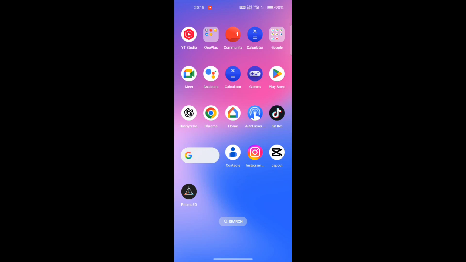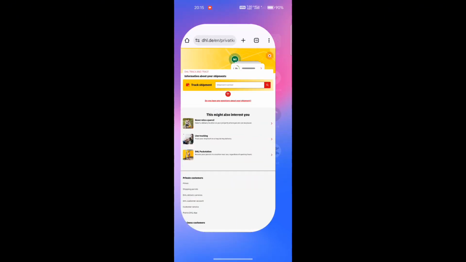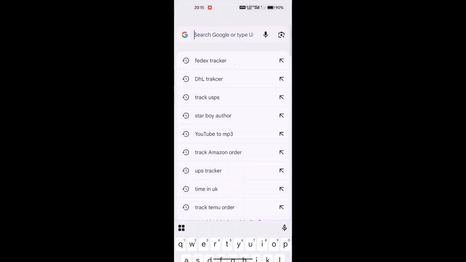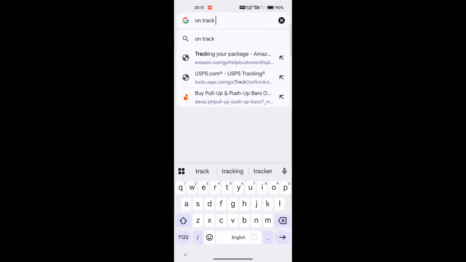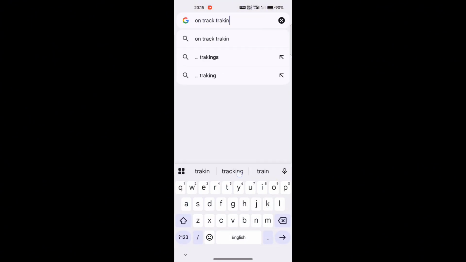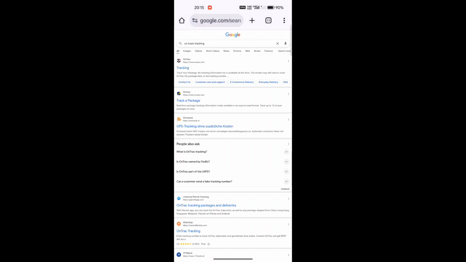So I am using Android, so I will simply go to Chrome. You guys can use any browser. Here you guys will simply search for OnTrac tracking. Once you search for that, you will simply wait for a few seconds. Here you guys will see OnTrac tracking and also track a package OnTrac.